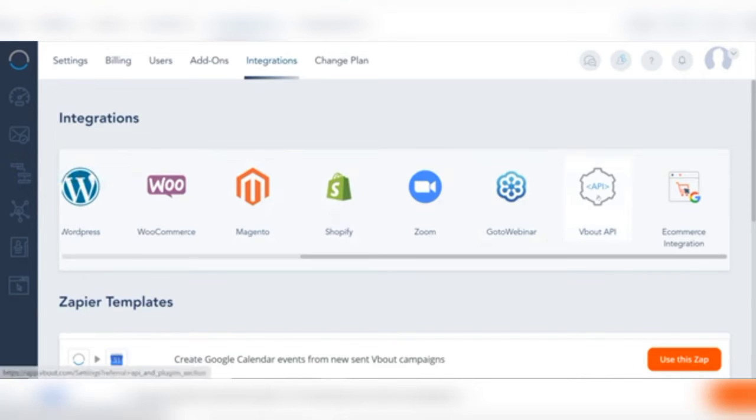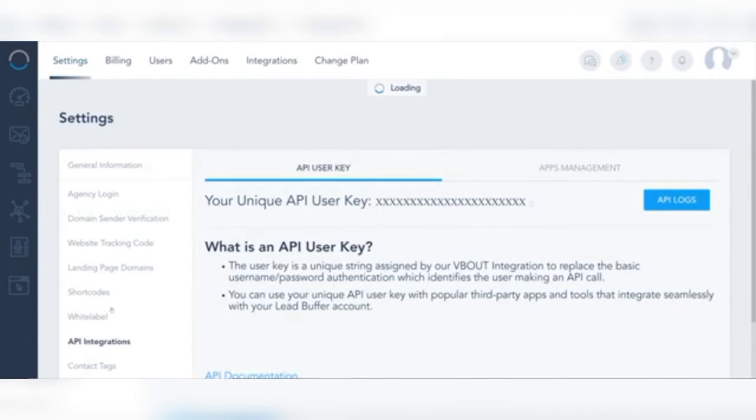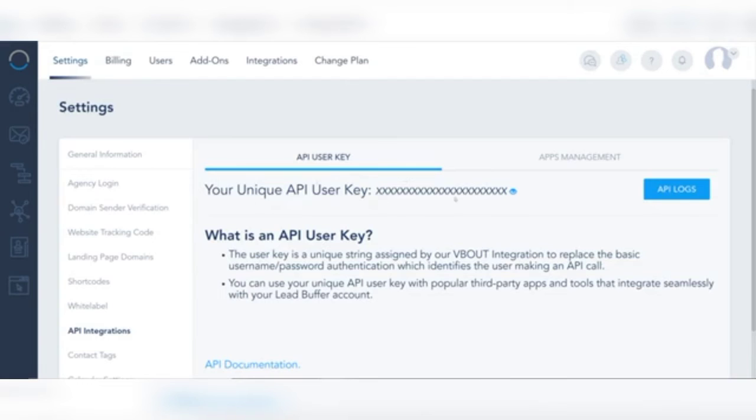Now here we have an API layer which works with the native platform, and we have a dedicated e-commerce integration, and this is quite important. I'm going to explain how you can access both. If you click on API, you're going to be redirected to pretty much the same page, except it took me directly to my API integration link right here. And you're going to notice I have a unique key. I'm not going to show it.